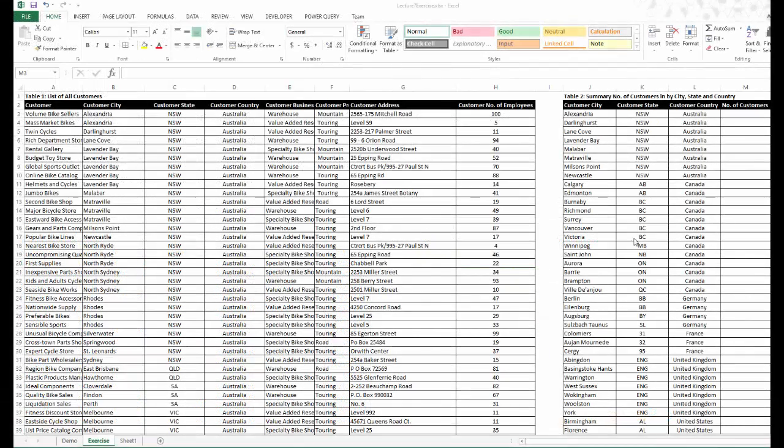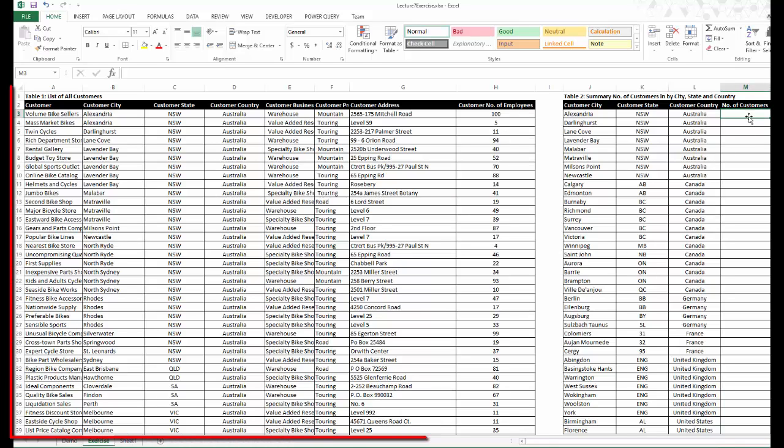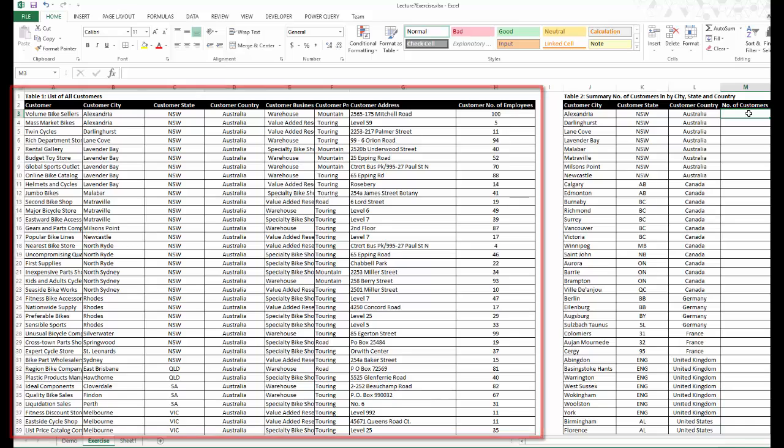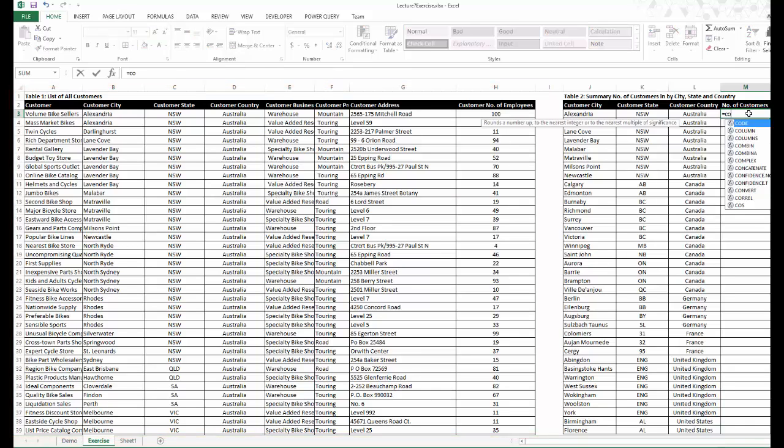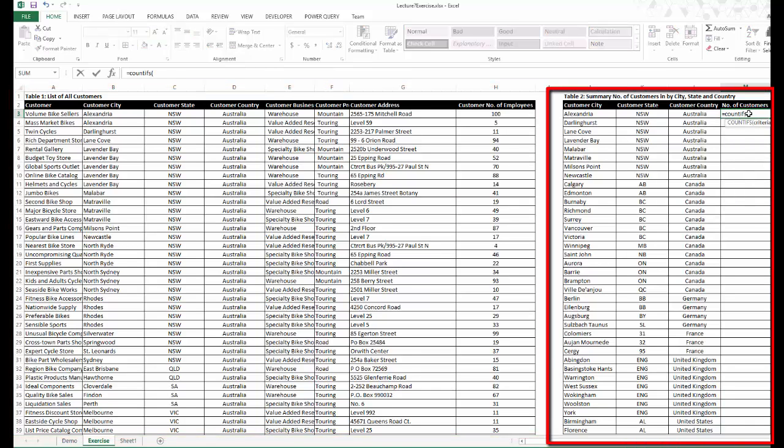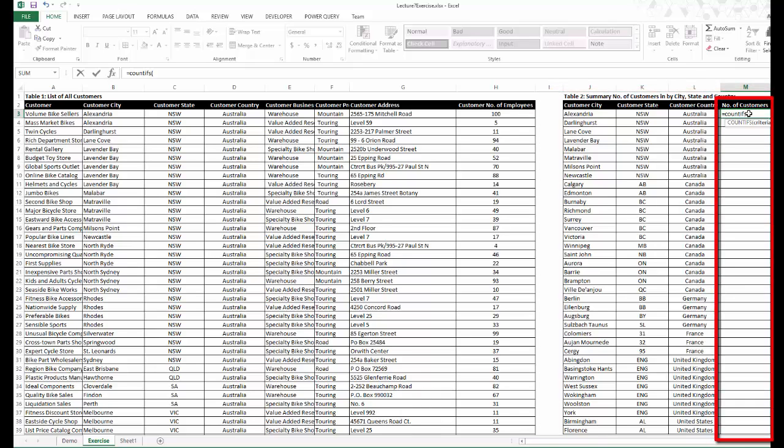Let's now talk about the exercise for this lecture. You've been handed 2 tables. The first is the full list of your company's customers. The second is the summary of number of customers by city, state, and country. Your task is to fill in table 2's number of customers. If you take a closer look at this, there are 3 criteria. So please construct your COUNTIFS function to accommodate for 3, not for 2.